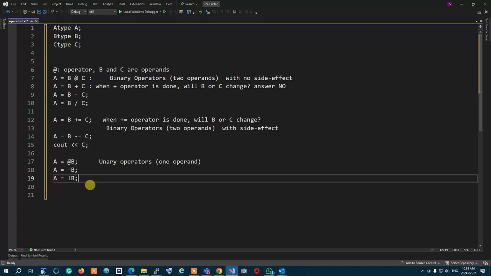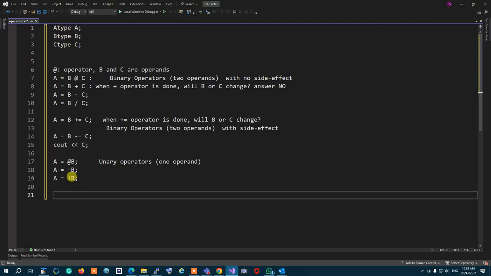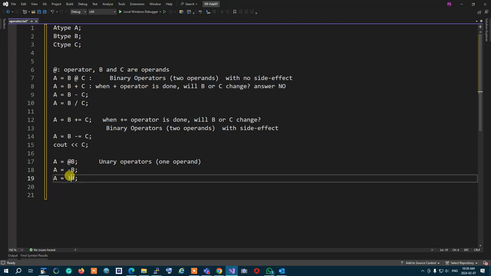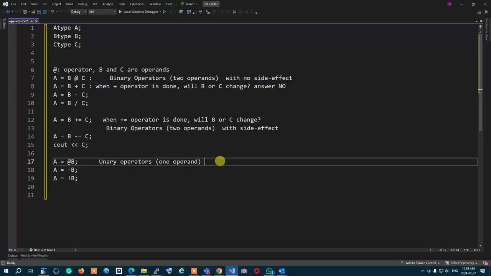So the first version of unary operators that we have has no side effect, because they take the value of B, do whatever is supposed to be done with it and return the value, but afterwards if you print B, it remains the same. In here, this not operator assumes that this is a condition. If it's true, it returns 0. If it's false, it returns true. But B afterwards remains what it was. So these are unary operators with no side effect. Are we okay with this?